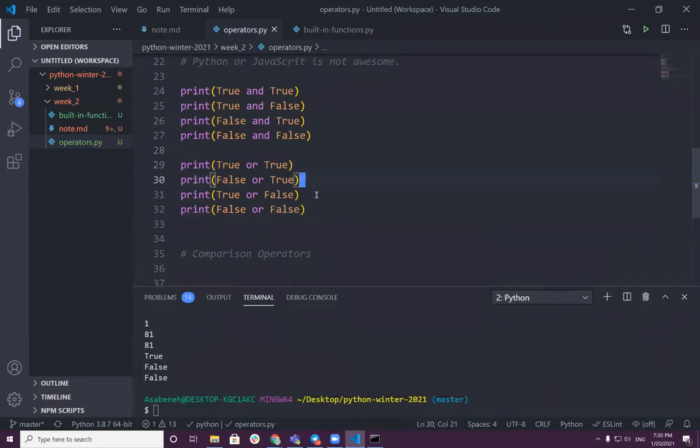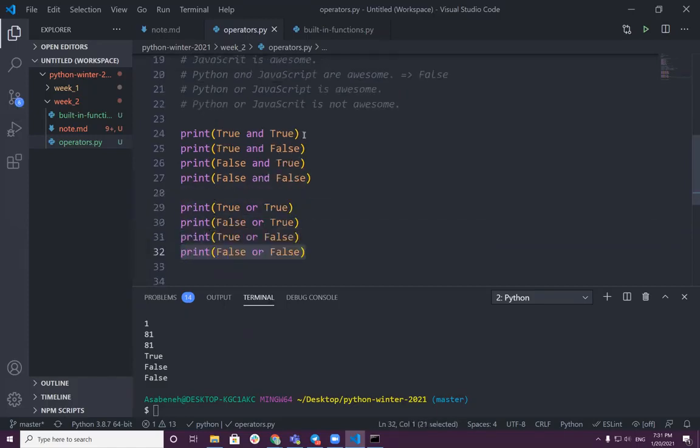This gives you true, this gives you true, this gives you true, but this is false. However, when it comes to and, this is the only condition you get the only condition to get a true value. The only condition to get false, because the rest are true.